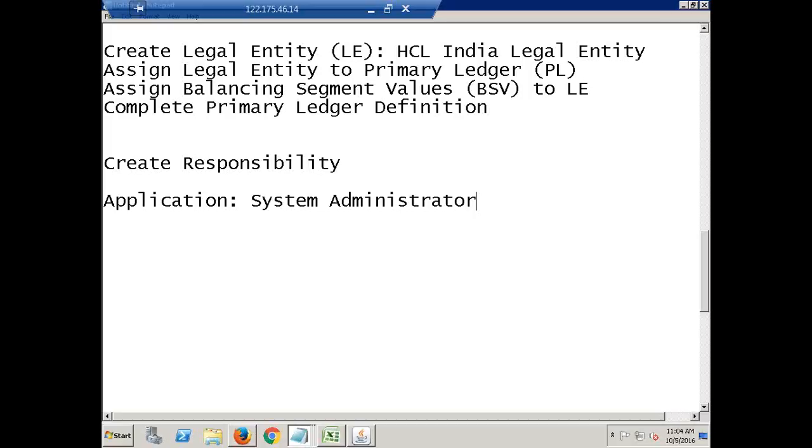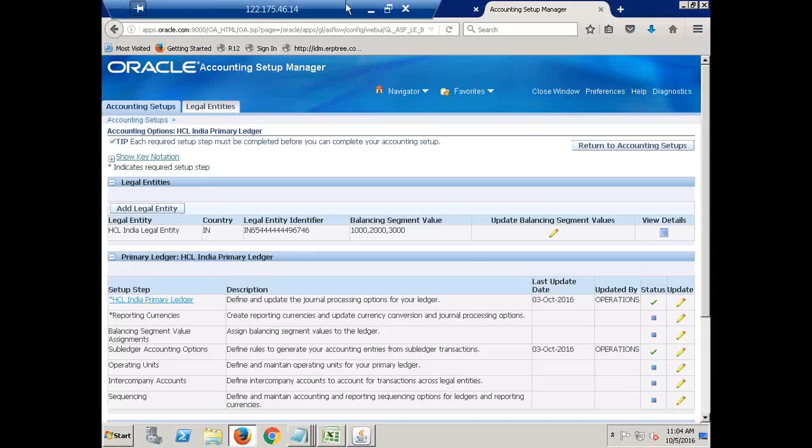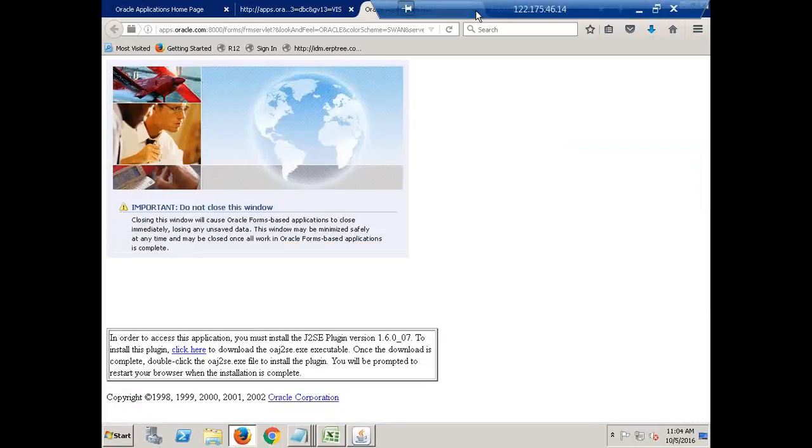So from this application we can create the responsibility. You can even create users from this responsibility, and you can assign the profile options also. We have to assign the primary ledger to the responsibility, right? That also you can perform from System Administrator. Okay, so you can see that from here, right? We have access to all the applications here, right?